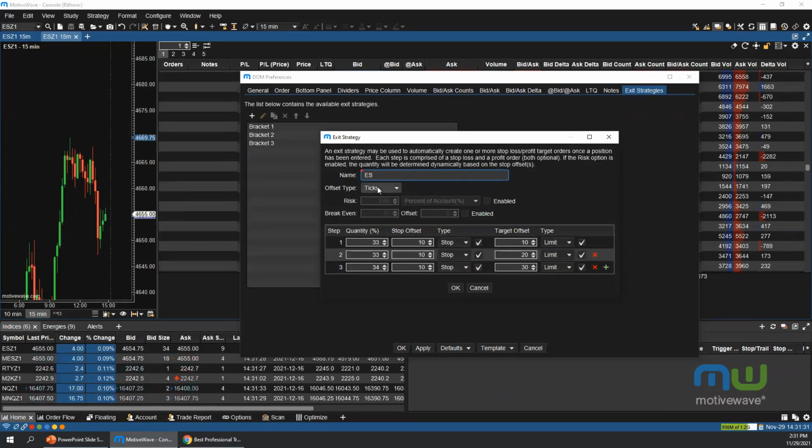We can set the offset type to ticks, and the break even option here, if enabled, in this instance, after 10 ticks in profit, it will bump your stop up to break even. And you're also able to add an offset. So adding a positive offset of 1 tick would move your stop to break even plus 1 tick. And you could use that 1 tick to cover commissions if you wanted.